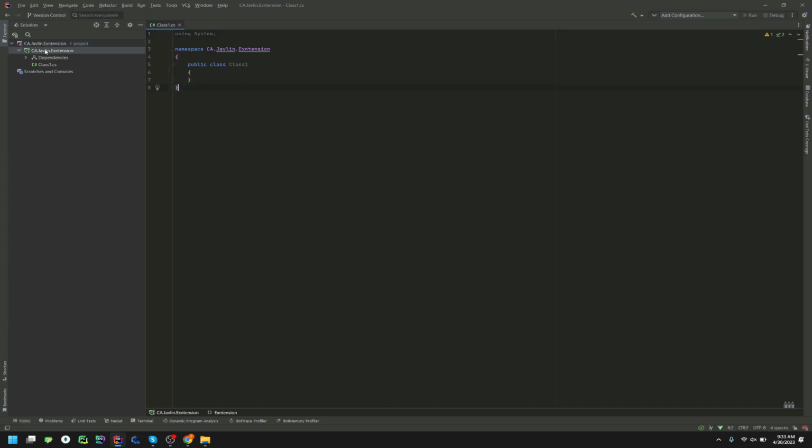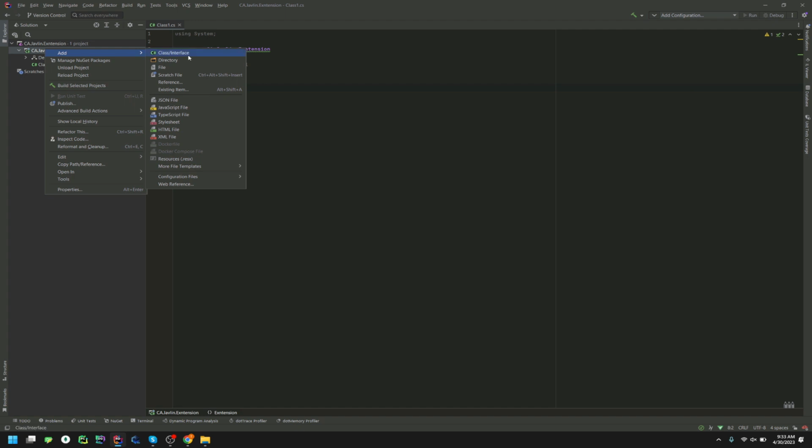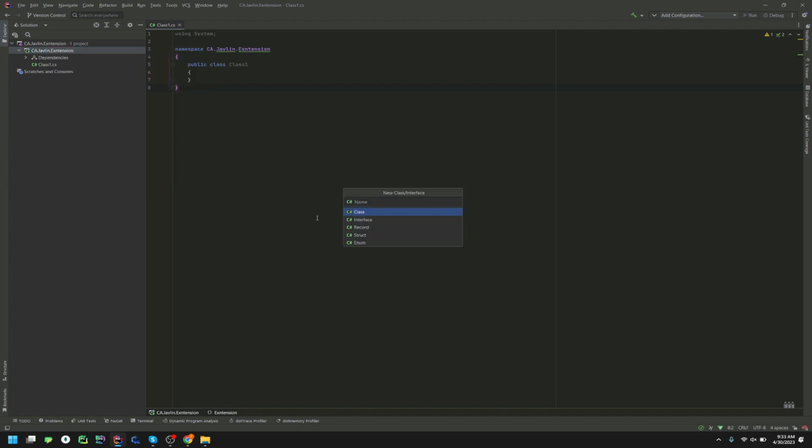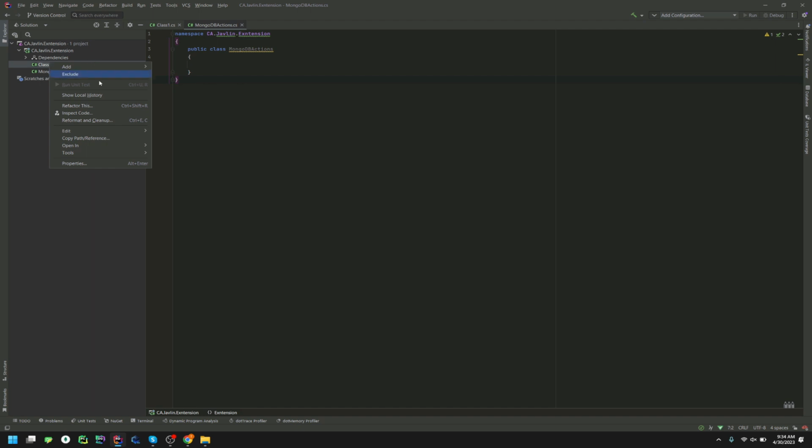So now we've got a class, and I'm going to create a new class. My new class, we'll call it MongoDB Actions. And the reason we want to do that is because that's what's going to show up inside Javelin. Okay, so we'll just go ahead and create that. And I think that's okay. Yeah, that's fine. And I'm going to go delete this one. Again, I don't like things lingering.